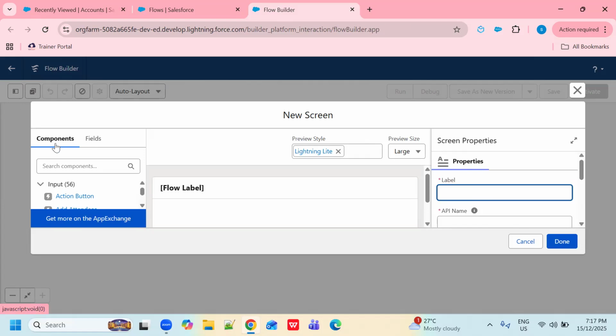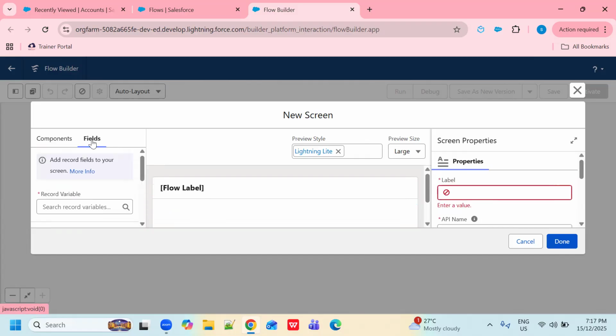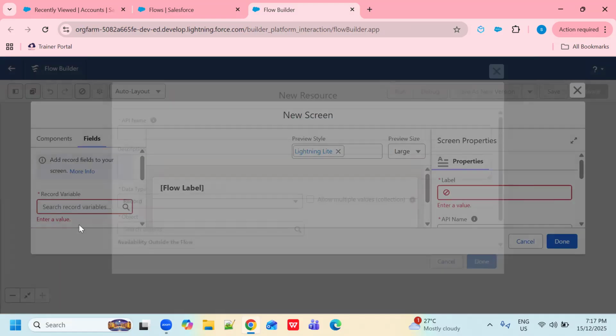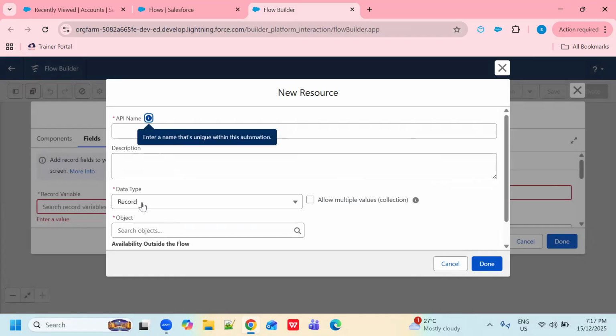In the screen, here we have our components. In our previous video we saw that you can use the components to design your screen as per your object's required fields. This time I will use the fields. So come to our fields. Now, record variable. I need to create a record variable with the data type of record.